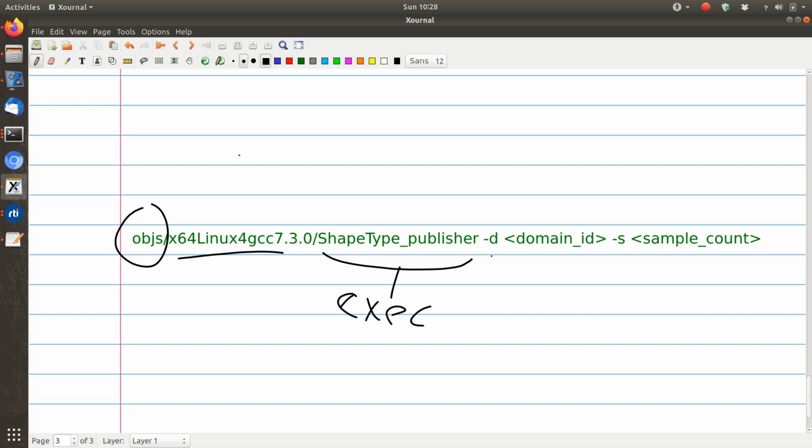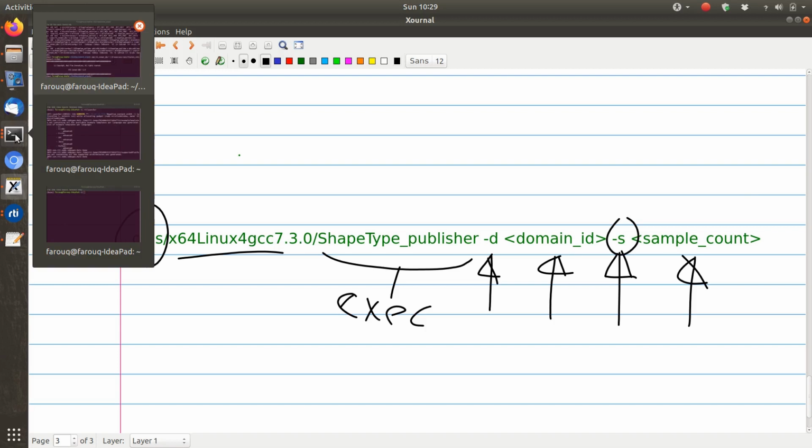So for the domain, you use -d. The domain is like the group of nodes. Only nodes within the same domain or only devices within the same domain can communicate. Okay, and then you put the domain ID and then the number of samples you want to publish. So this -s will be the switch or the command for the samples. Okay, so we'll use this to run the publisher.